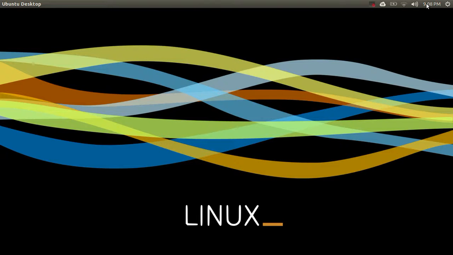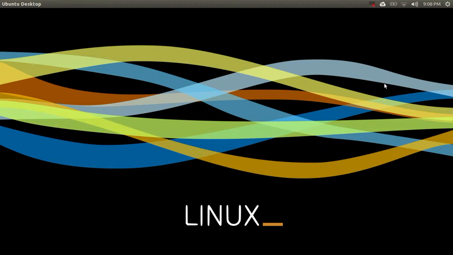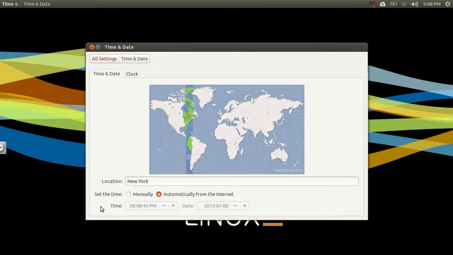Next one over is going to be your clock, just like on Windows and Mac alike. You have your clock that displays your time. When you click on it, it shows you your calendar. You also have the options to change your date and time, whether a different time zone or different day of the week, daylight saving time, all those types of adjustments are right here.